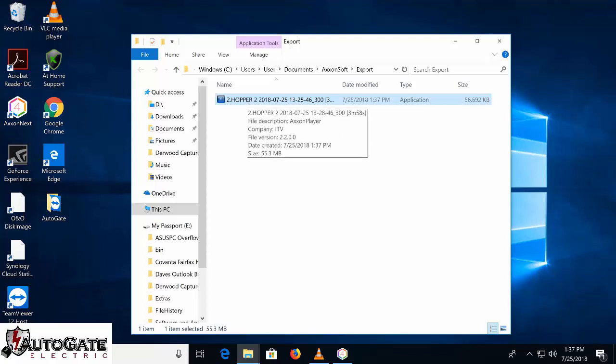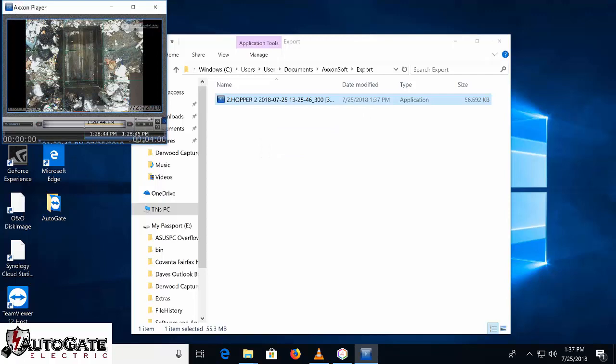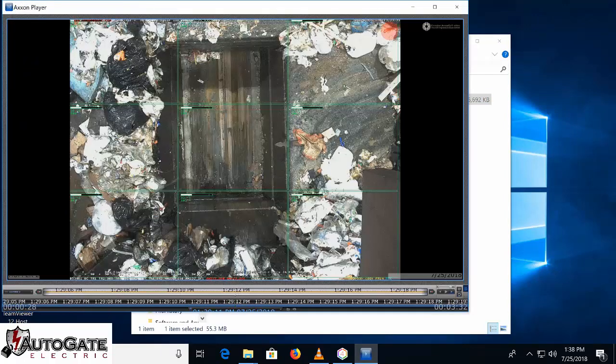If you double click on it, the video is able to be played right within its own file and will not need another video player. You can zoom in and out of the video just like you would on an Axxon client. You can also speed up and slow down the file with the controls.